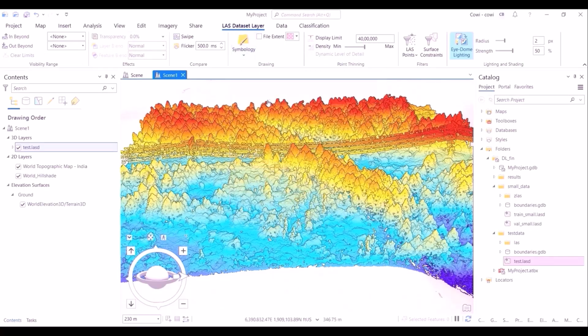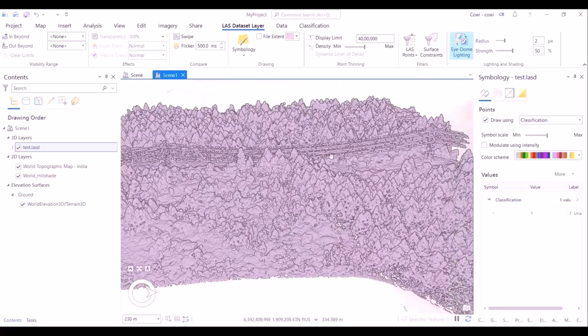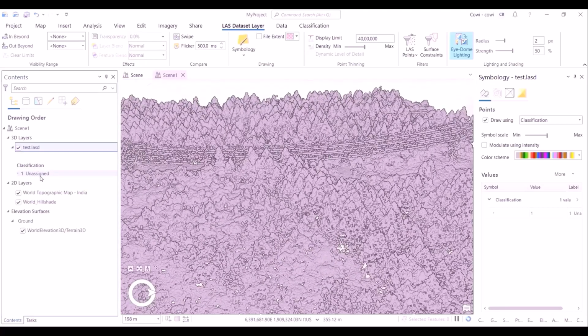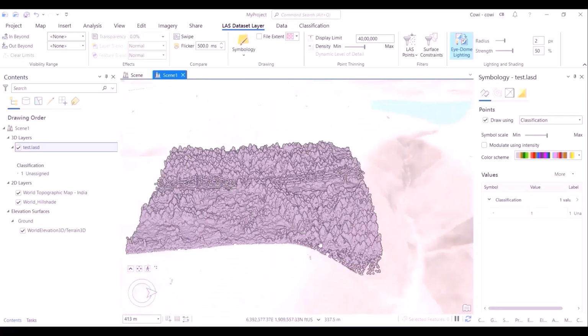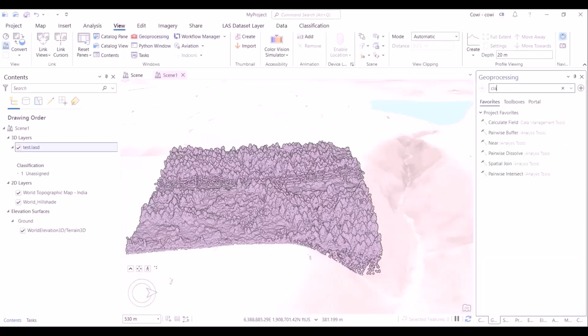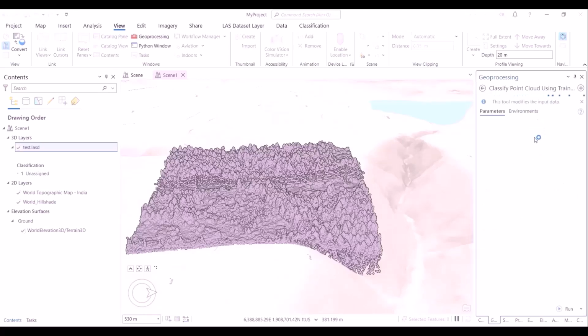We will classify the layer as per its classification. Because it's unseen data, there is no classification, so each and every point is unassigned. So this is our objective, which is to use the pre-trained model at the best epoch to identify which points in this particular LiDAR dataset are power lines.